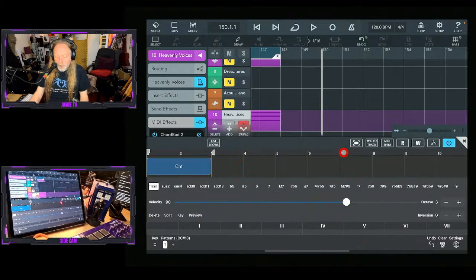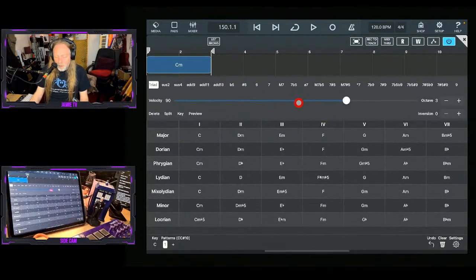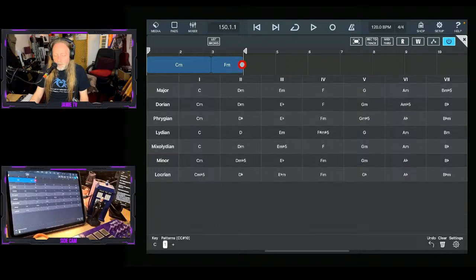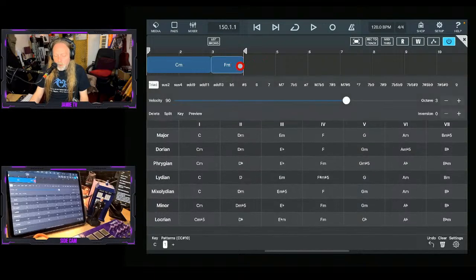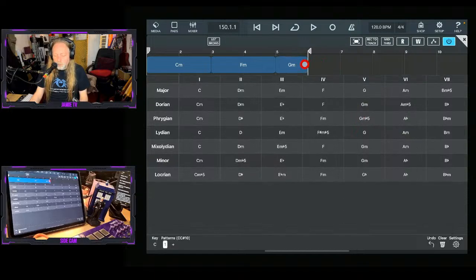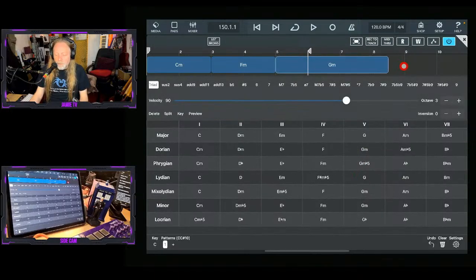And then let's go with an F minor, make that last for 2 bars. So difficult with the mouse. And then let's grab a G minor, okay? And I'll make that one last for 4 bars. And then we'll loop that round. So back to the beginning.